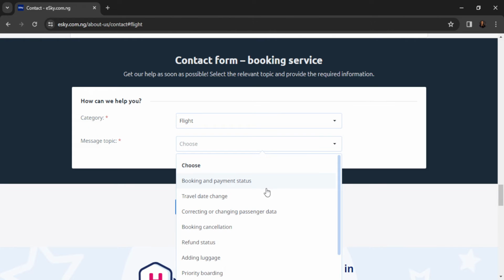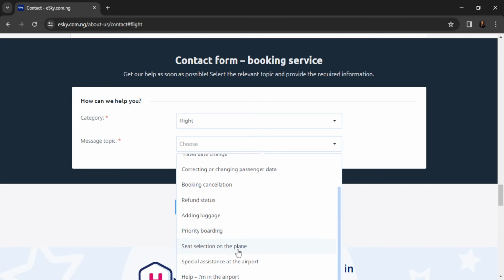So go ahead and click on drop down menu and scroll the way down until you find the option that tallies with a refund. Now here you go, booking and payment status. You have travel date change, and booking cancellation, refund status, and then you go forward. So first off, you will need to check your refund status before you go ahead and demand a refund, because you need to know your eligibility status. But once you do that and you found that you are eligible for a refund, now go ahead and click on booking cancellation.